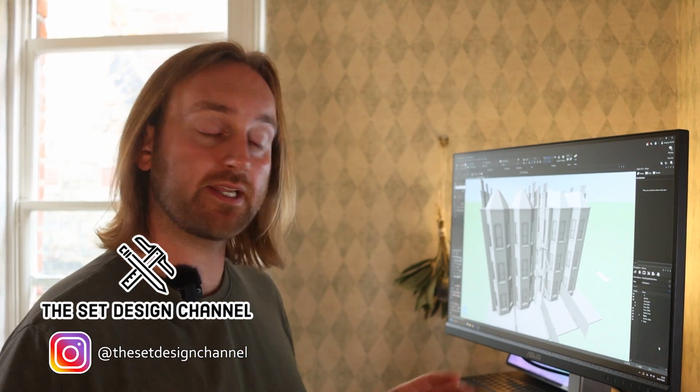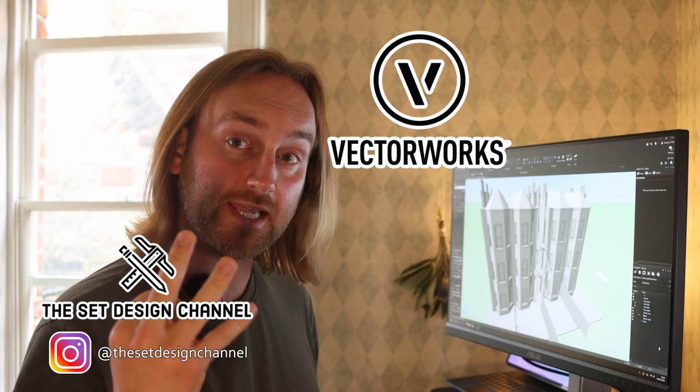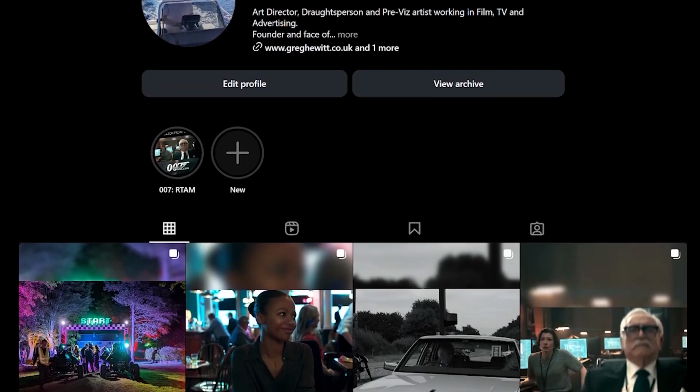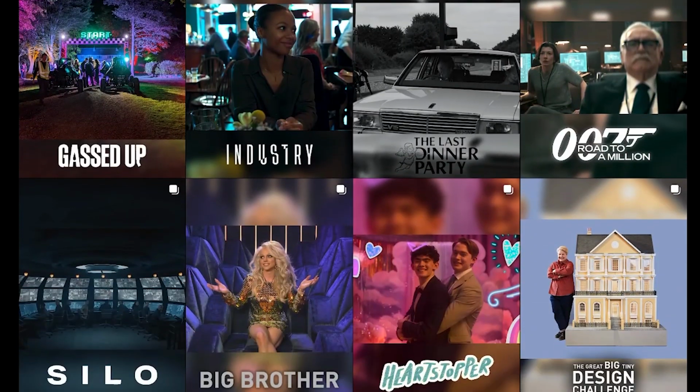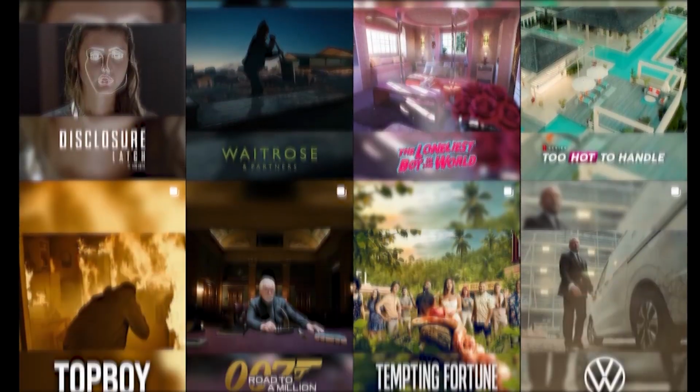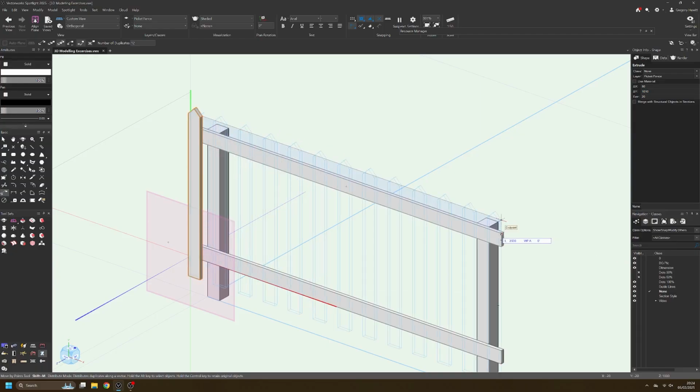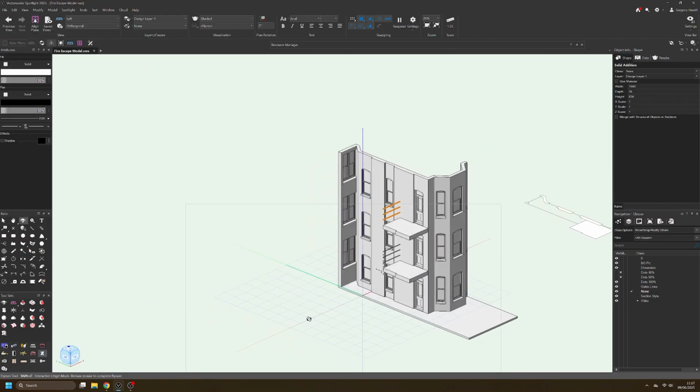Today we are going to be learning how to use Vectorworks in 3D. My name is Greg, I am a set designer and I use this software all the time for clients such as Amazon, Netflix, the BBC, ITV, Channel 4, Fox, and the big one, Dave. So hopefully in this video I can share a little bit of that experience and knowledge to help you feel a little bit more confident in modelling in 3 dimensions in Vectorworks.